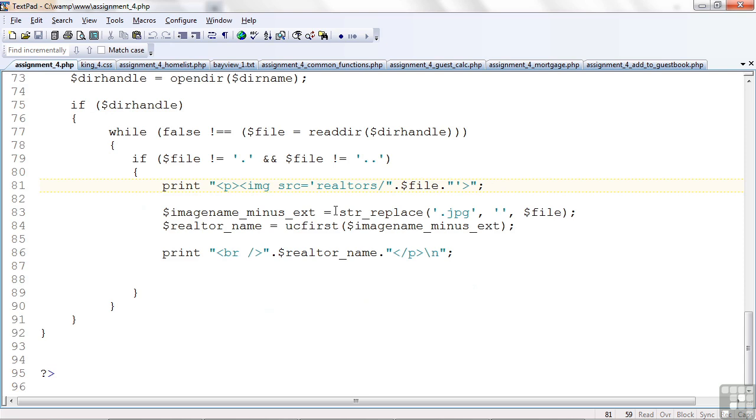Now, to get the name, I took the file that came back, the JPEG images of the realtors, and then I strip off the .jpeg. I make it an empty string, put it into this variable, and then I use a function that I didn't show you before, but I'll show you now. It's called UC_FIRST. It makes the first letter capitalized. Now you could have done this with a substring command as well. You could have pulled off everything after the first character, just made the first character capitalized, and then put it in the realtor name. This is just a little bit of a shortcut. And then I print the realtor name right below the image.